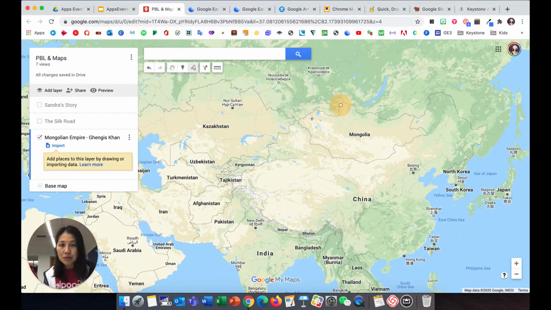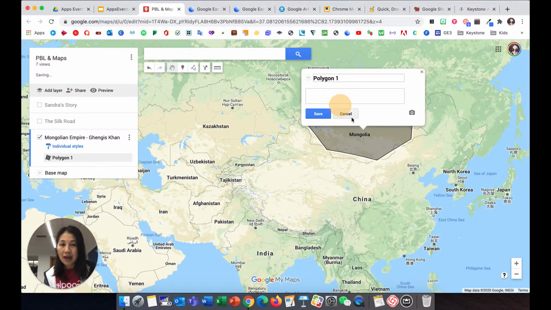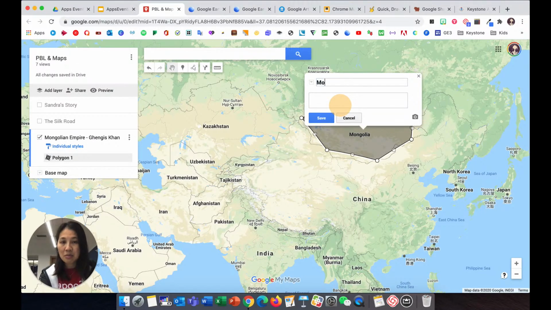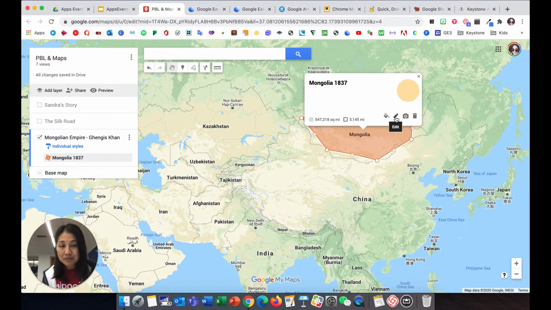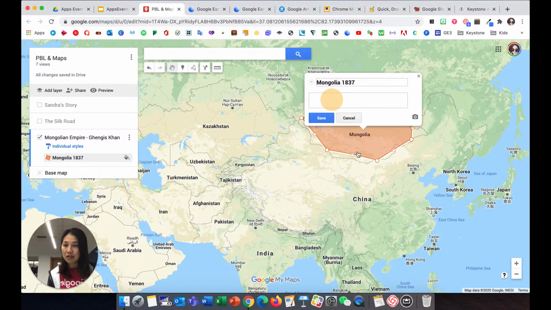And the neat thing is when you actually create these shapes, you can actually see the area. There's a calculation of the area of that land. So I can say Mongolia in 1837. I'm totally making up the numbers, so hopefully there's no history teachers out there right now. But it includes the square miles. And again, I can change the color of the shape, and I can also edit and add more details and add pictures of this empire, just like we did the markers. So now this land, you can have pictures of that empire during that different time.